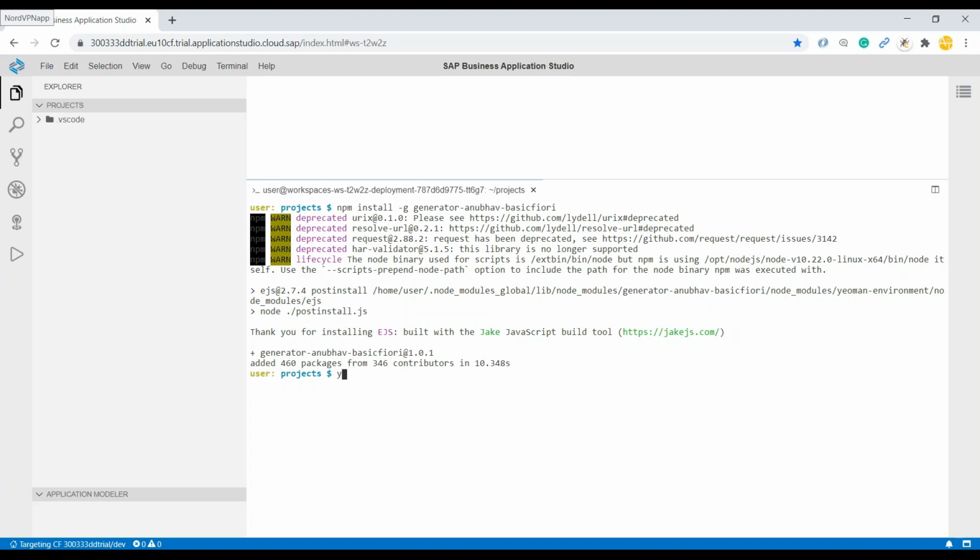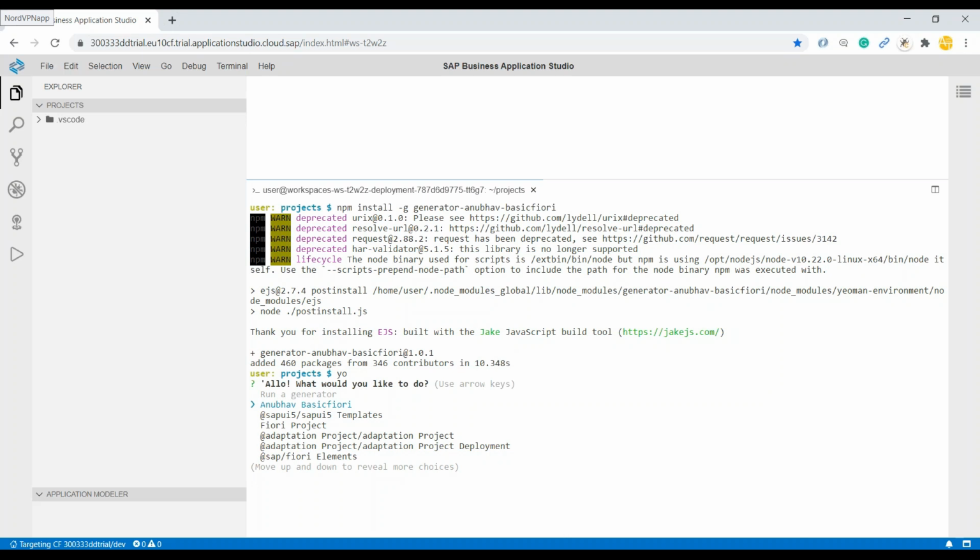And if I just go back and type yo command now, along with standard SAP UI5 templates, you can see we have standard SAP UI5 templates, which is Fiori project, adoption project, Fiori elements. You would have seen all these templates on the Web IDE. I have now Anubhav Basic Fiori template as well, which is created out of the box using that generator. And I can press enter.